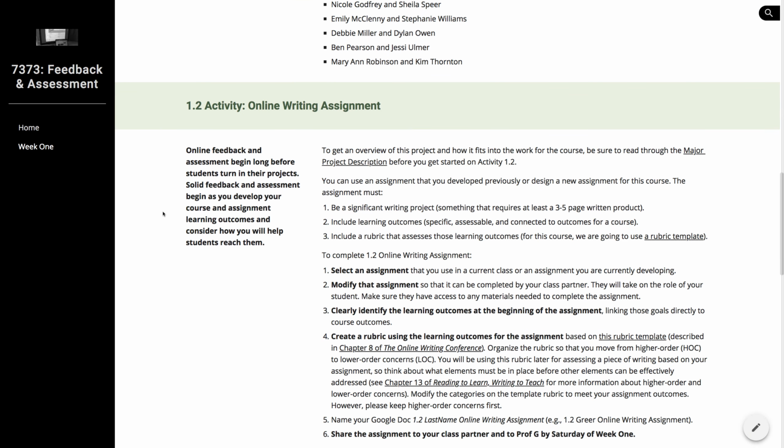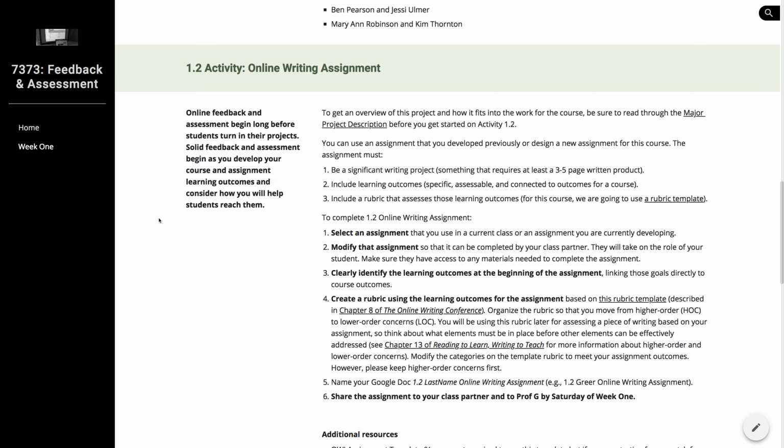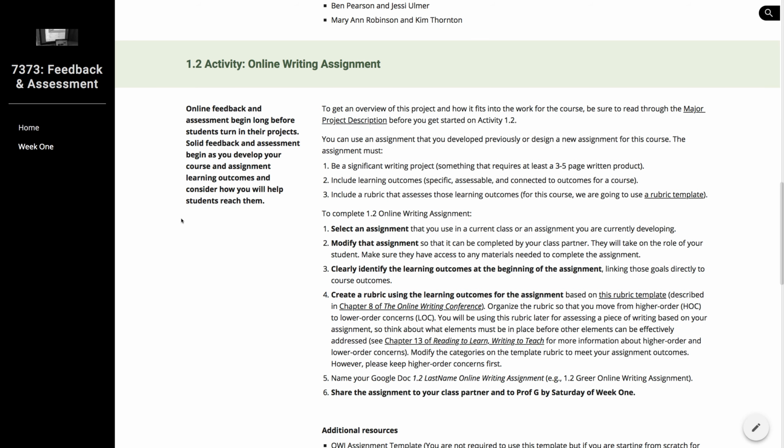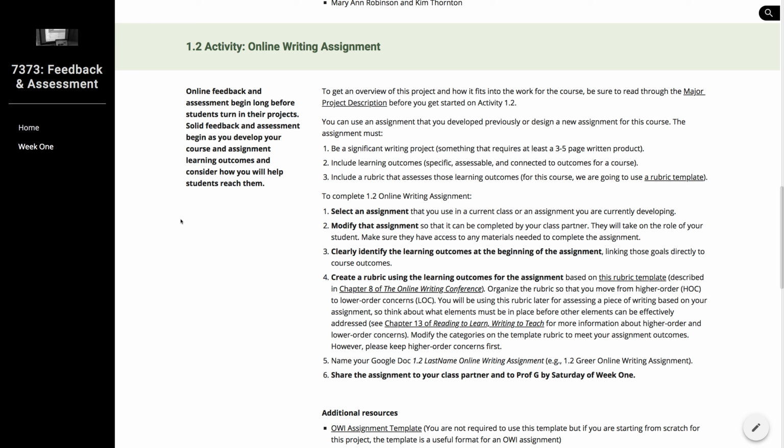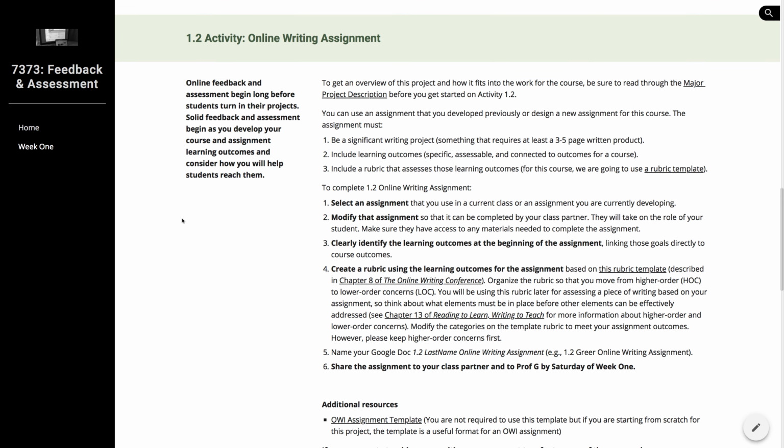And then 1.2 is the meaty project for this week. 1.2 is the first draft of the actual online writing assignment that you will be working on for 7 weeks with a partner. So you will have a partner who will serve as your student, who will actually write the assignment that you give them. So it needs to be something that can actually be done by a peer in this course. It can't be something that would require 8 weeks of research and field work. You can't do an archaeological dig in Egypt unless you happen to be living in Egypt. But be realistic about what can be accomplished.